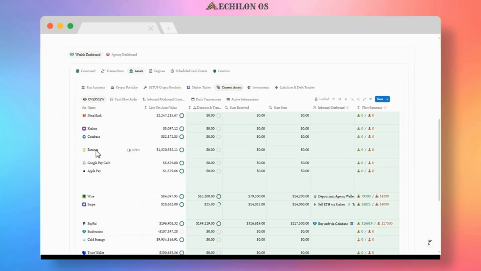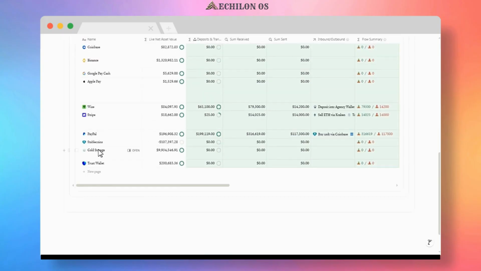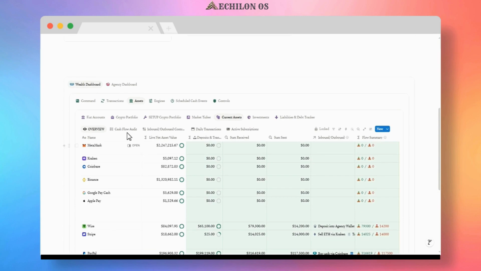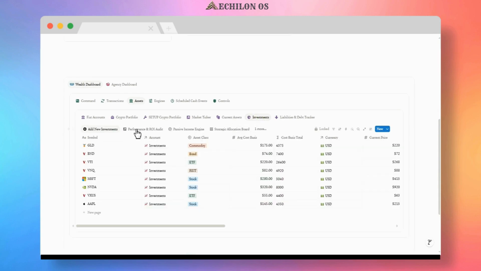Switching to Current Assets, the system organizes your digital wallets, exchange accounts, and fiat balances into a centralized balance sheet. Accessing the Investments module. This tab monitors your equities, bonds, and commodities, tracking your cost basis against live market prices.